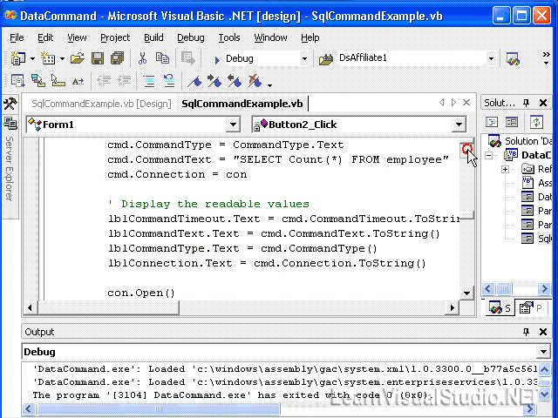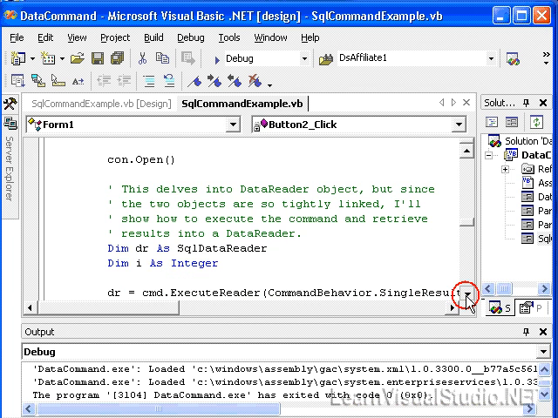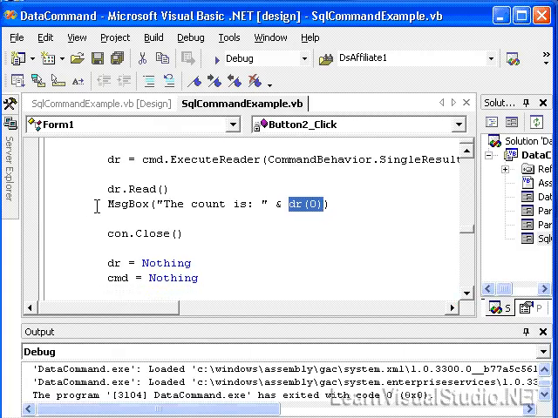What we've done here is change the query somewhat, where we've changed it to a select count star from employees. So what we're going to do is just give me the number of records that are actually within the employees table. And then we only want one row of data back, and so we'll display that into a message box with this line of code.